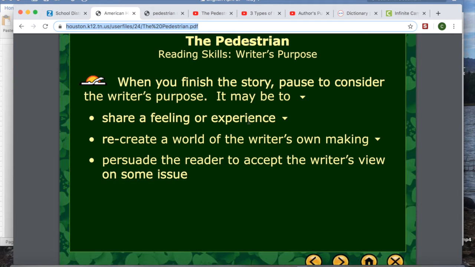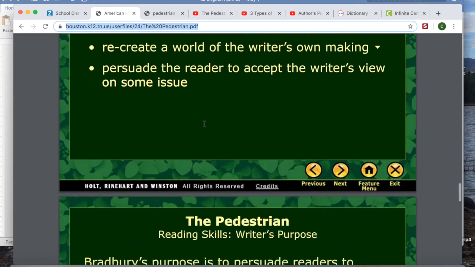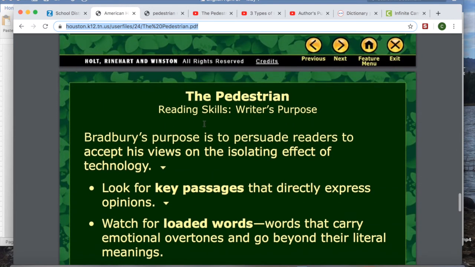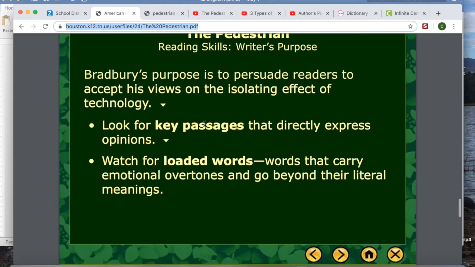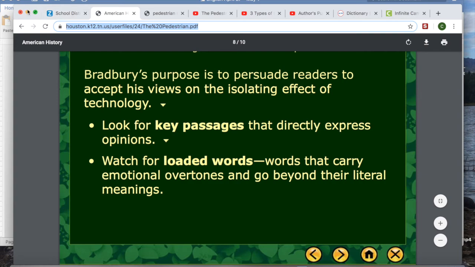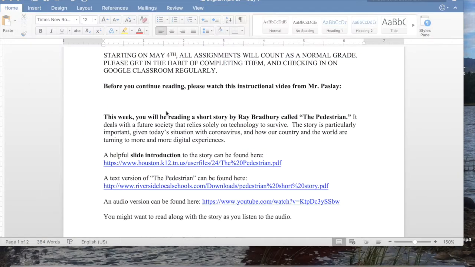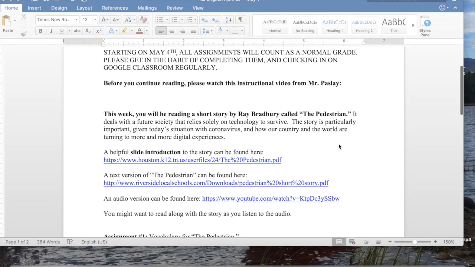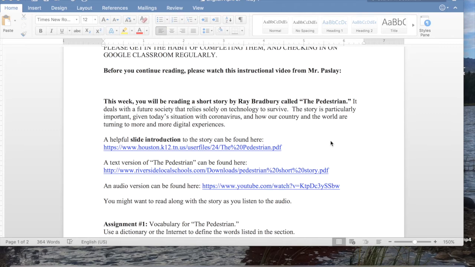So when you finish the story, you're going to pause to consider the purpose of the writer. All right, and you're going to try to figure out and write in a five paragraph essay what Ray Bradbury's purpose was. Okay, here is actually a little hint to his purpose, which I'm not going to get into too much because I want you guys to try and think of that purpose yourself. Okay, so that was a helpful introduction that you can look at on your own. You can click on this link and it'll give you an introduction.